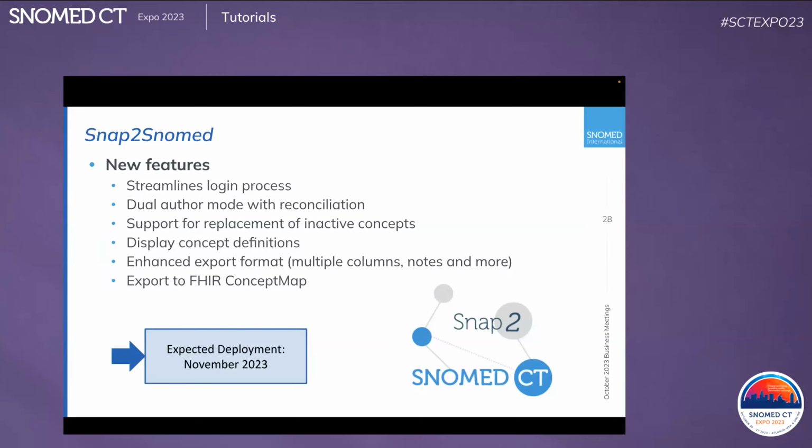And as I said before, when talking about Snap to SNOMED, a range of new features were requested by users, and some of them have now been developed thanks to our great team at CSIRO. The features I want to talk about here are the streamlined login process and the dual author mode with reconciliation. There's now enhanced support for replacement of inactive concepts. The tool now offers an improved way of looking at the concept definitions, and there are some enhanced export formats where you can export multiple columns.